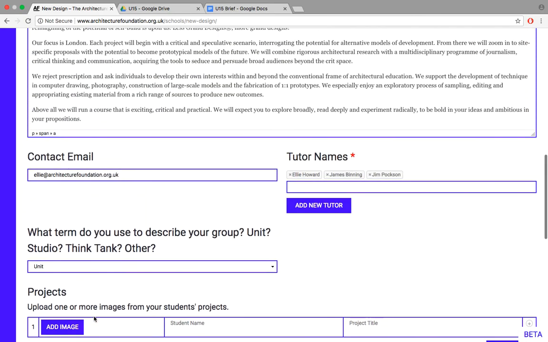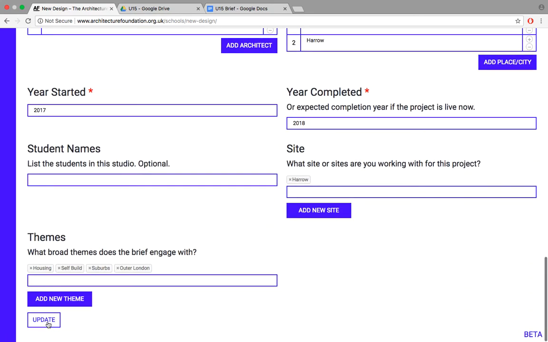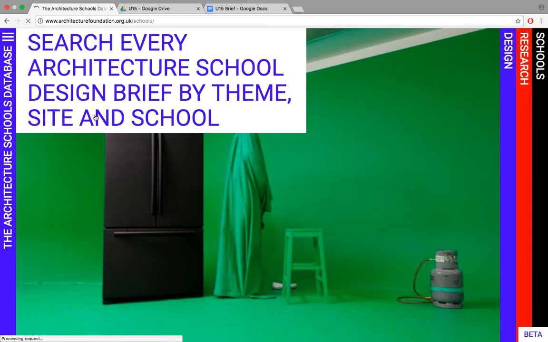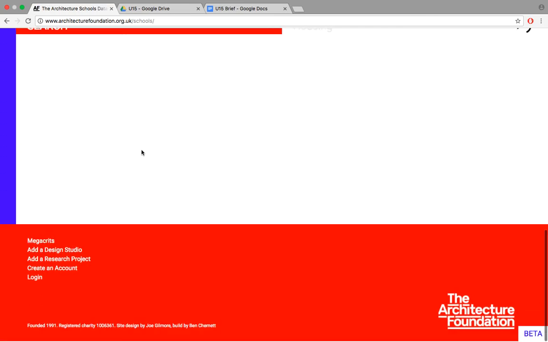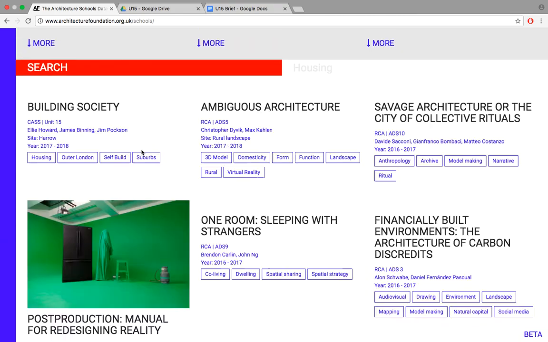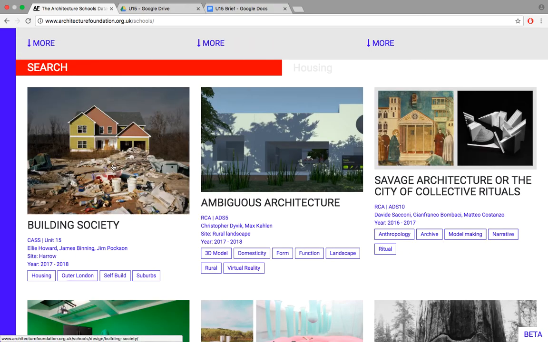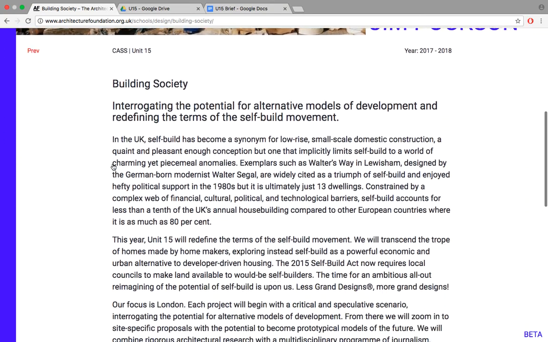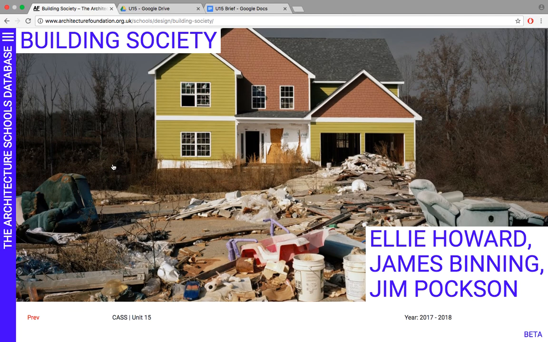Now I think I'm done for now. I can always come back and add things. So I'm going to press update. And just wait for it to do its thing. And here it says post updated, so I know that that information is now on the website. And now if I click on database, I should be able to see my unit appear down here. So there we are, Building Society, Cass Unit 15, and then all of the information I've put in here on my homepage for my unit.